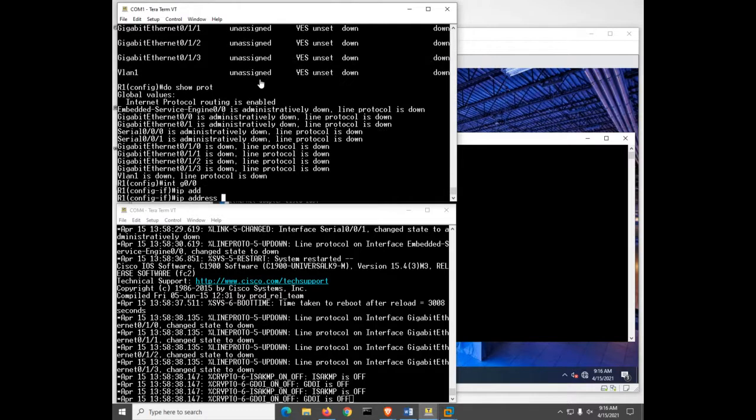IP address, and here's our weird one. This 209.165 looks like a globally unique public IP address. It's actually a reserved address for training and documentation, but we're going to treat it like a global address we can NAT to the outside world.